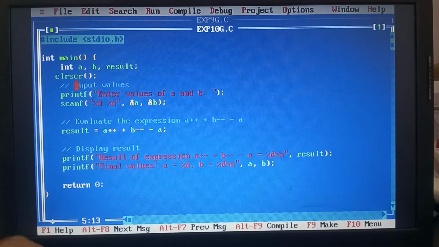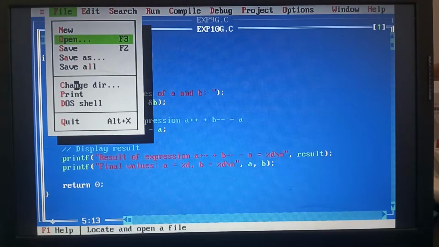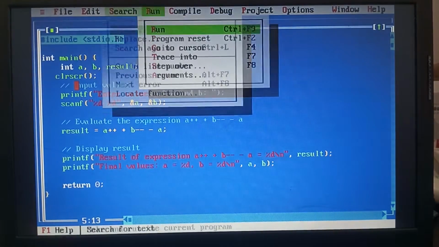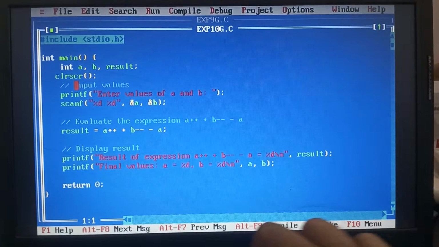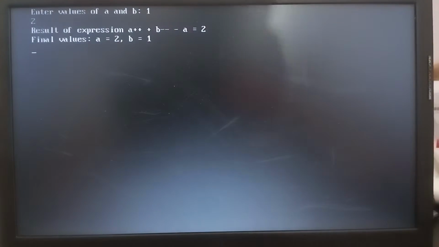Okay, so Alt F. First you have to save the program. Alt F, compile the program. Alt F, run the program. So 1 and 2. Okay, see the result. What is the result? It is 2. Okay, so the final value is a equal to 2, b equal to 1. Okay, so this is the output. So that's what I said. If you want to know about the post and the pre-increment, I'll share the link below. There it is very easy to understand.